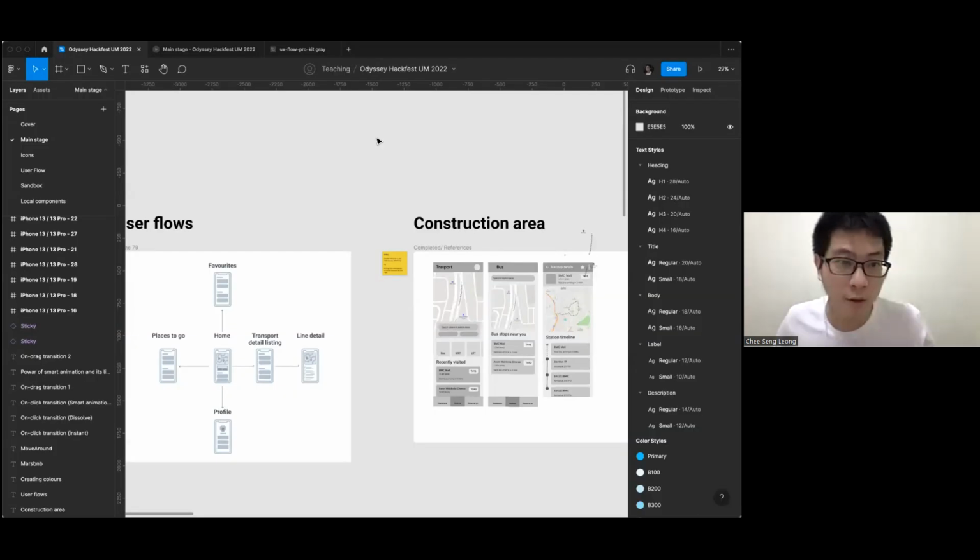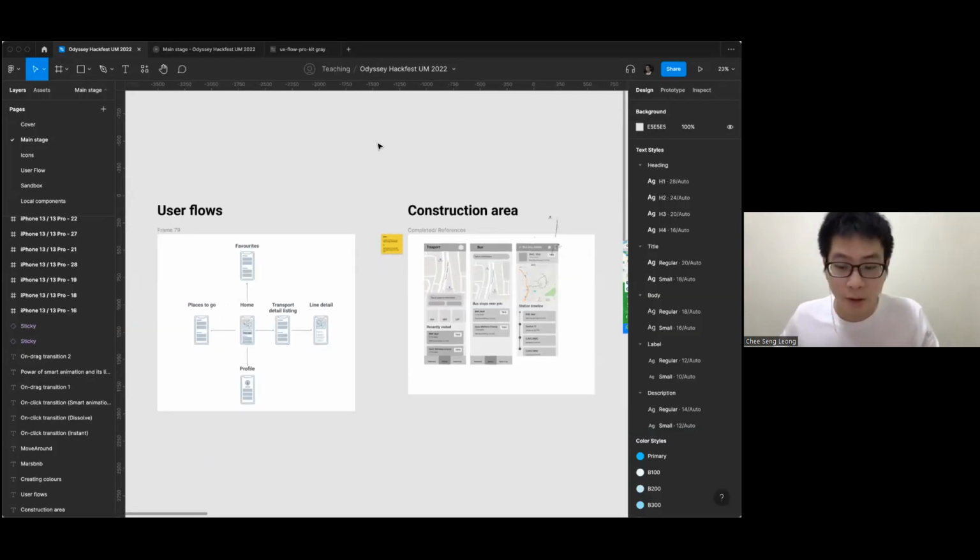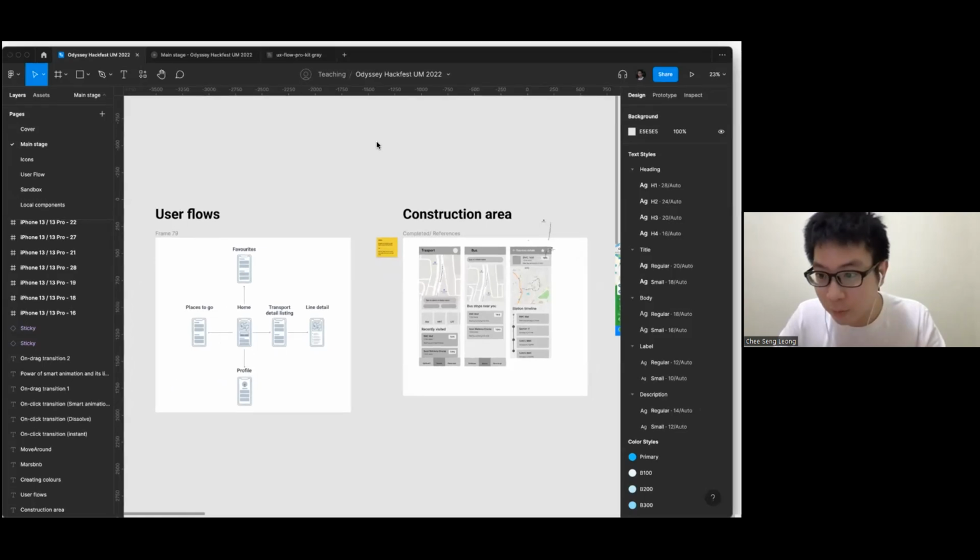Where's my Figma? All right, here's Figma. If you guys were in Varsity last time, you might see the same thing, but I improved it a little bit. I added extra stuff.